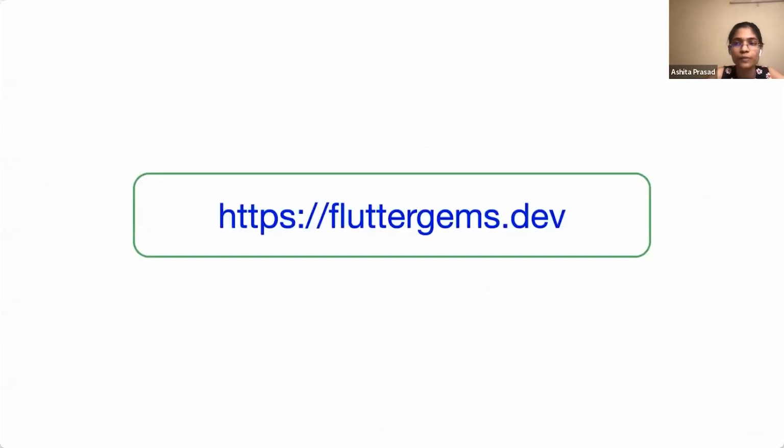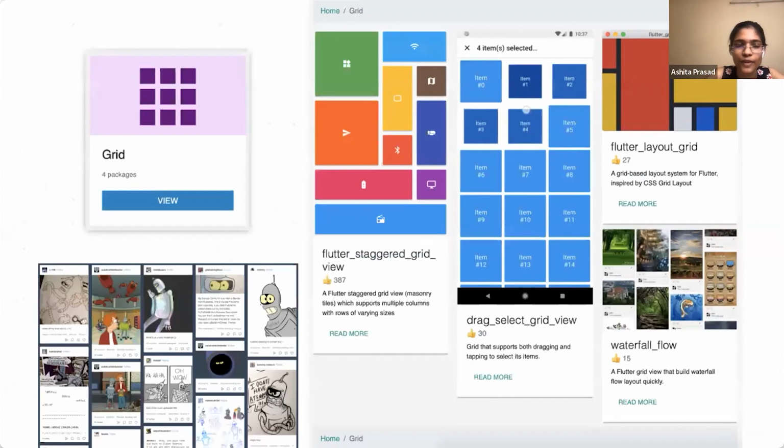You can head to fluttergems.dev to check out the website. Now let's come to our Pinterest UI that we were trying to solve. So if you go to Flutter Gems, you have this category called grid. And if you look at all the options that you get, you can quickly see that waterfall flow is the package that you were looking for. Waterfall flow will be a plug and play solution for you, and you can quickly implement your UI design using this package. Now, what happens is, had you been using pub.dev, coming to waterfall flow would be next to impossible. The reason being, the name is different.